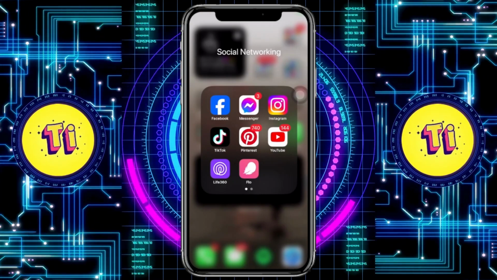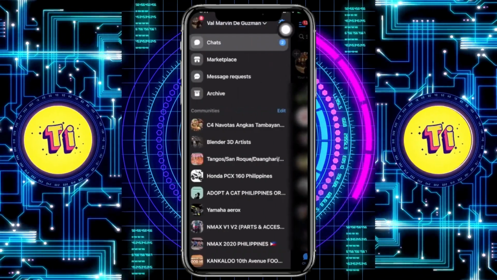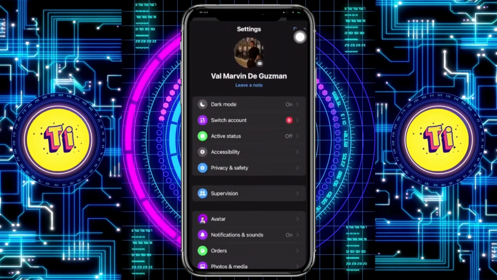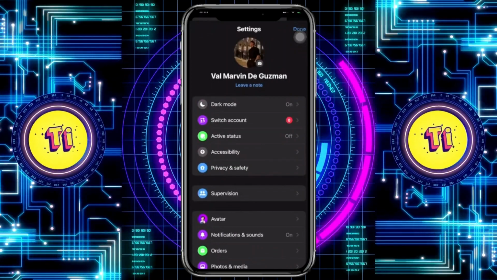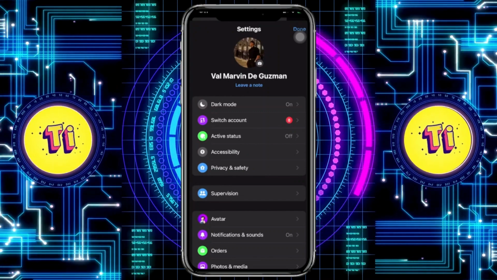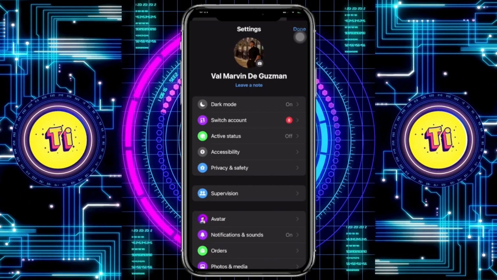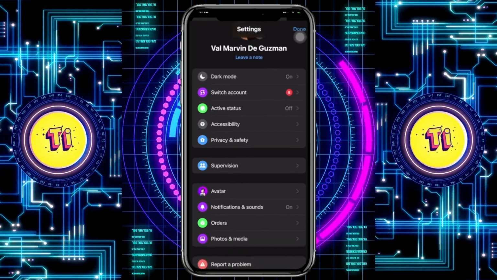Alright you guys, what we need to do first is to launch the Messenger application, and then proceed with tapping on your settings right here. Now once we're here, what I want you to access is the option to access your settings with a specific chat. So from here, locate the option to view the secret conversations.